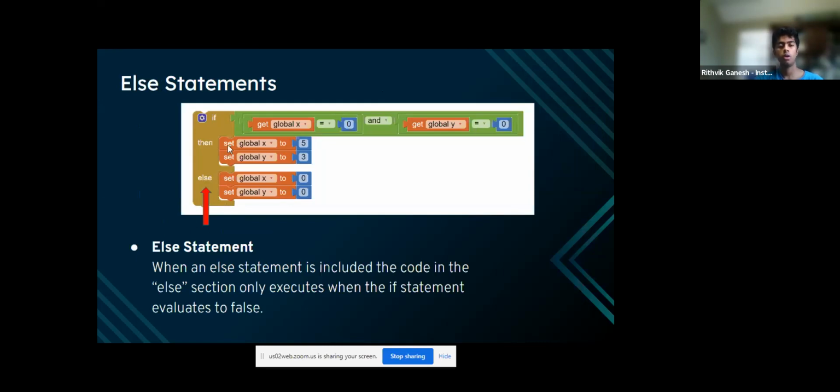where now if this condition is not true, I also have a plan in mind in my program. Instead of 5 and 3, I'm going to set x to 0 and then y to 0. And this executes if the if statement is false.